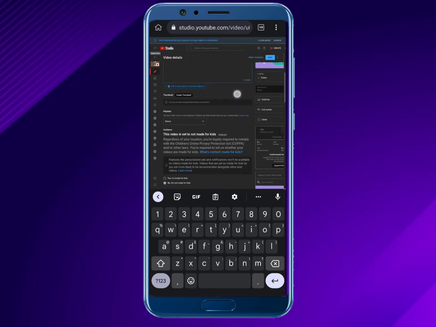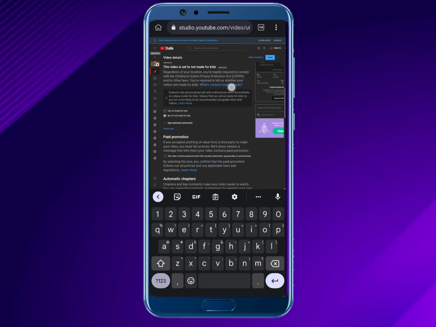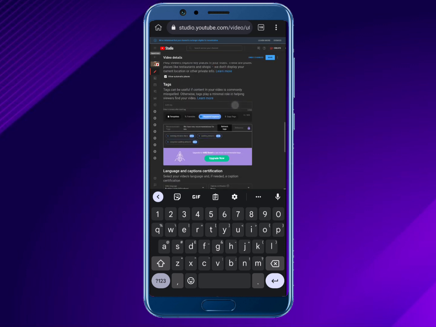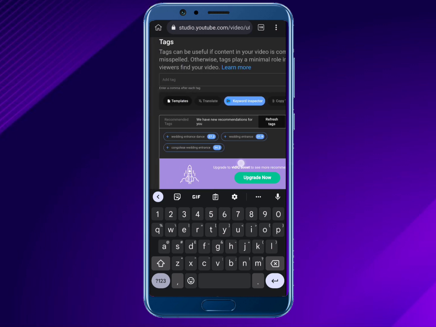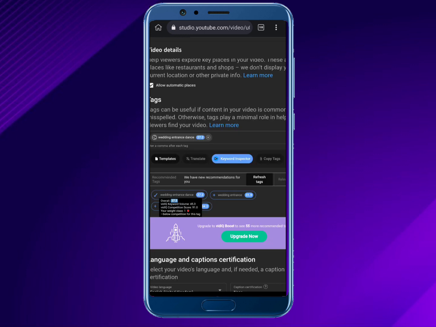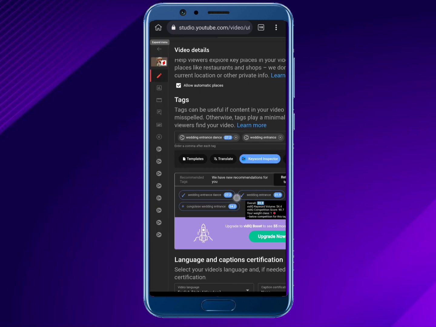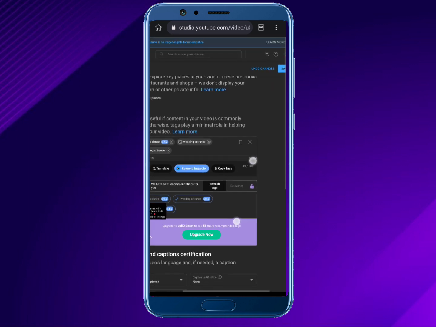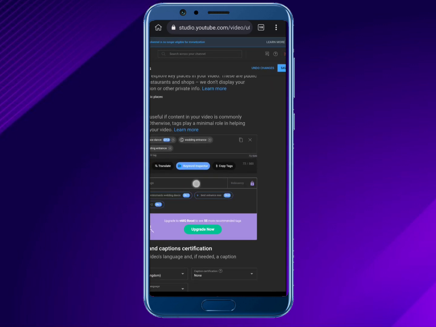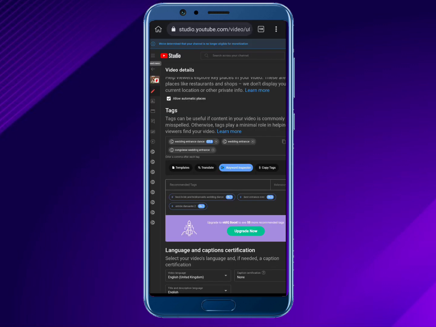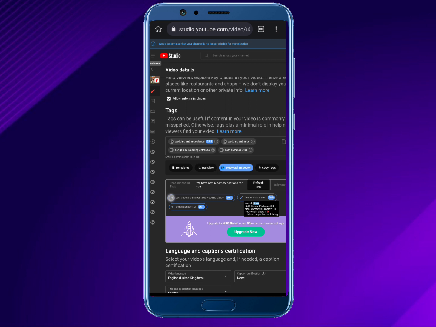Now I'm going to show you how to add the tags. Like here you can see, if you scroll down, they have already recommended tags for me. So wedding entrance, as I click on the plus sign in the front, it will be added. Then Congolese wedding entrance, I'll still click on it to be added. Now I can refresh for it to bring more suggestions. As I refresh, look at it, it has brought out many other suggestions. So I can just click them.